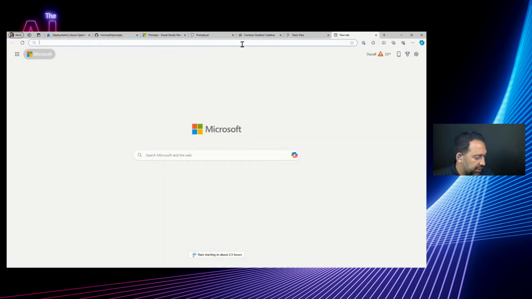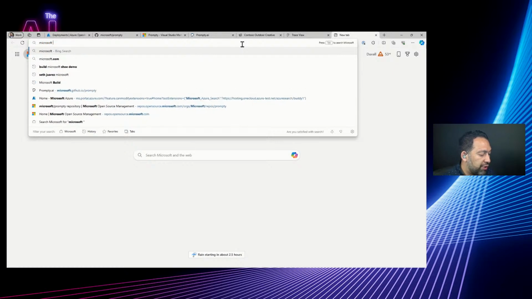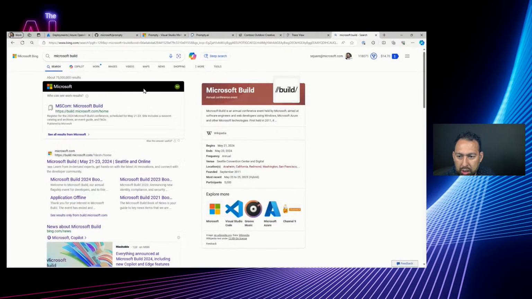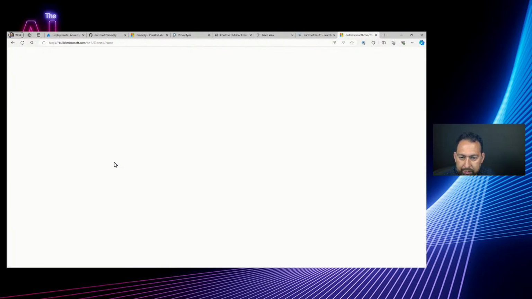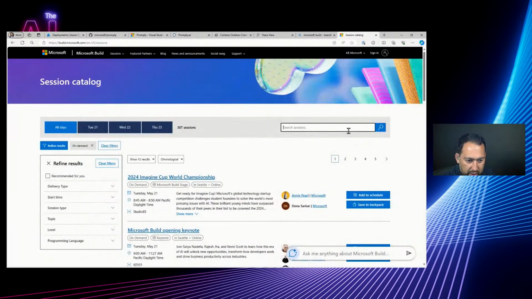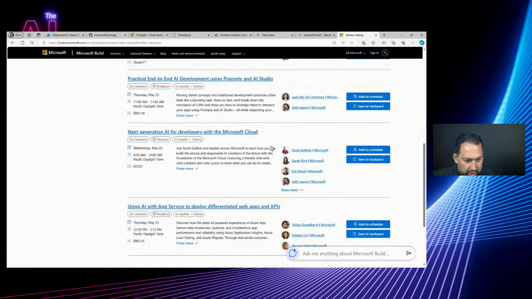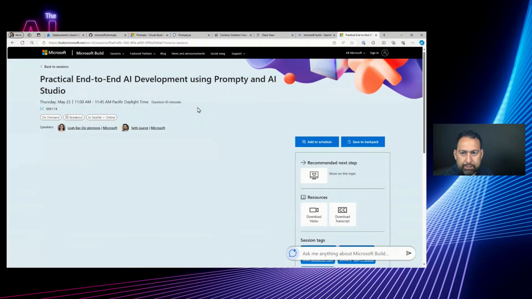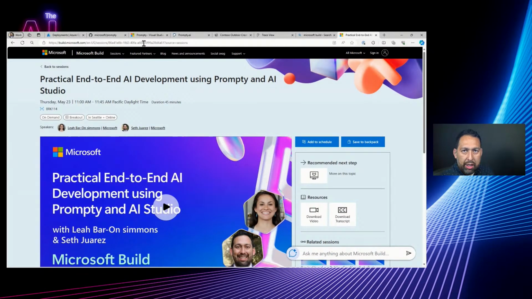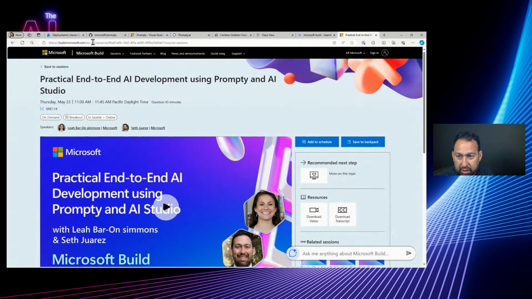So if you want to learn more about this, let me go to Microsoft Build 2024. If you go to the session catalog, Leah and I did a session. Where did I? Here it is. It's not hard. Literally, you just have to memorize this GUID. That's it. This GUID is all you need.